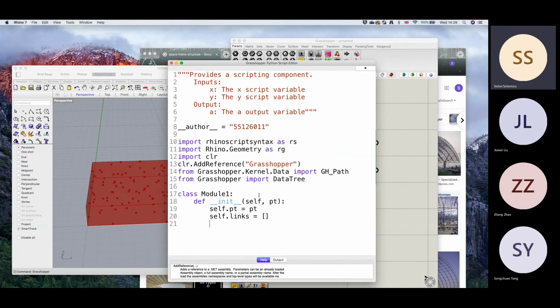So, okay, there's a couple of other things that we need to do as well. Indentation is quite important. So when you press enter and you write something else here, make sure that it's in the same line as that def, okay? Not in a different line. These ones, the self.pt and self.links, need to be a tab further in, but what we're going to type here should be at the same line as def.